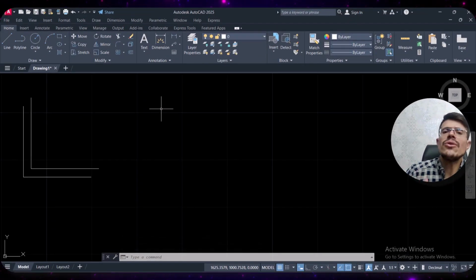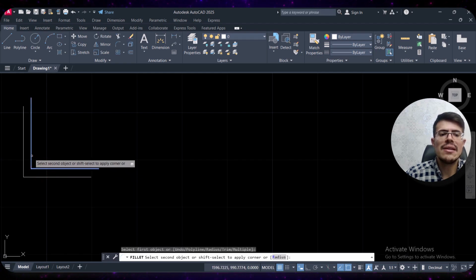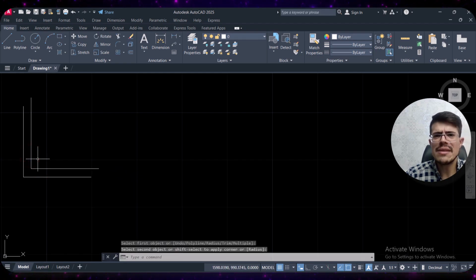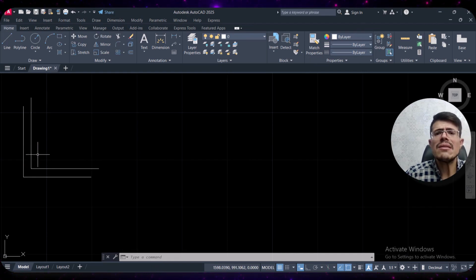After learning how to call the command, now it's time to learn how to work with it. Let me call my command. Now it's active. If I want to make this part in a curved or round form, I can select the first object, then the second object. Nothing has happened. Why? It's because my radius is 0.